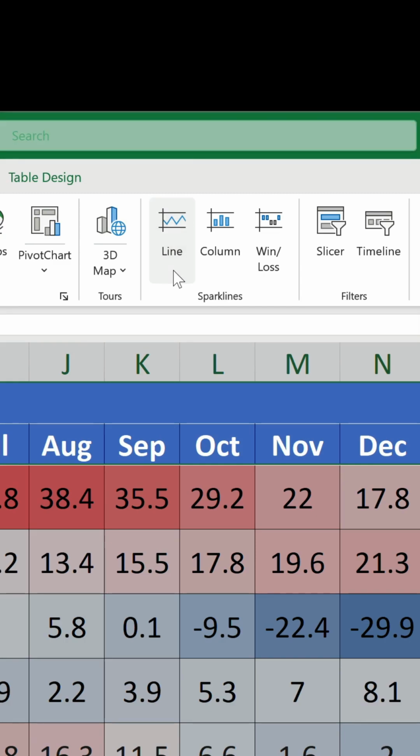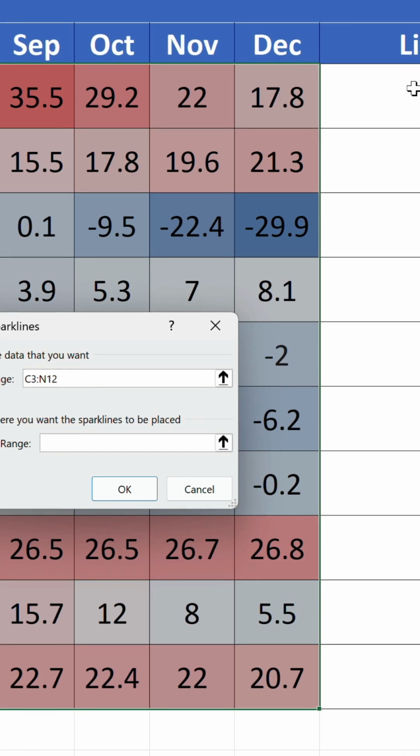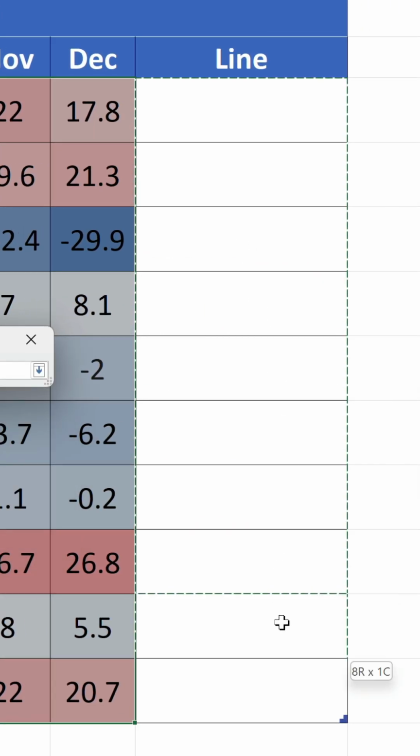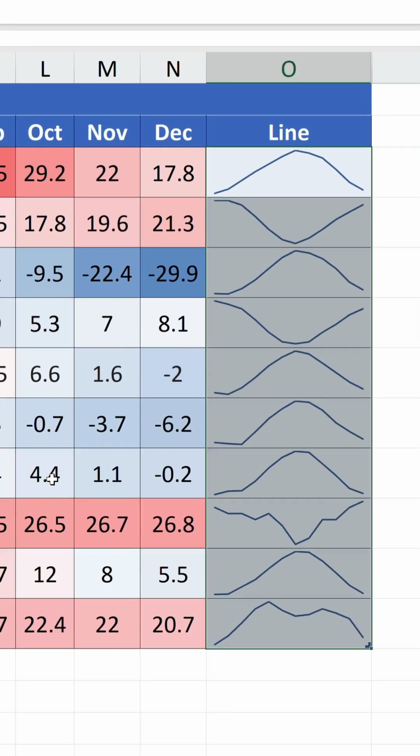Let's start with the line sparkline. We've already selected our data, so we don't need to worry about the first field. The location range refers to where we want the sparklines to be placed. Select the range next to the December column, click OK, and our sparklines are generated.